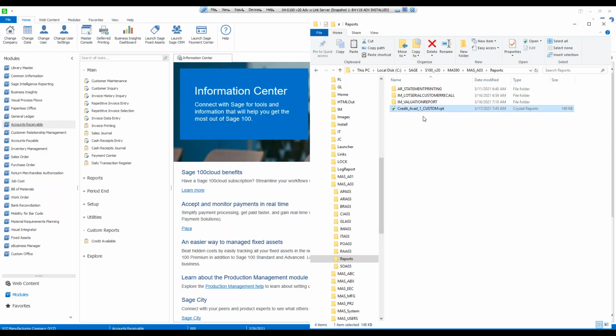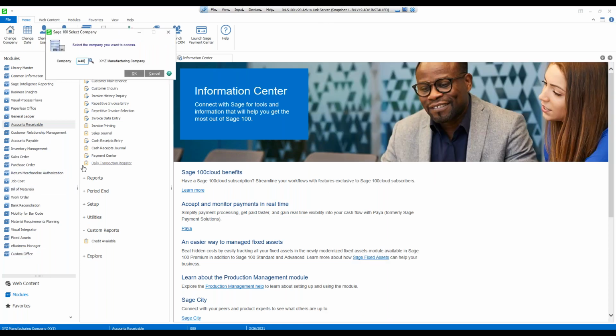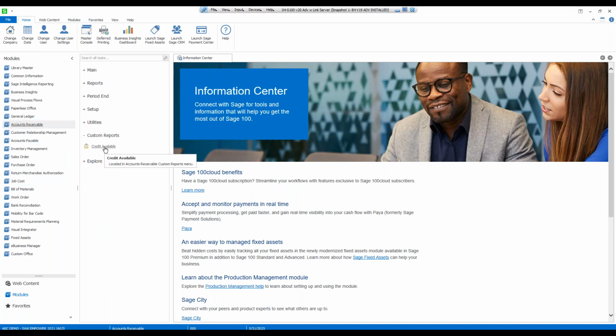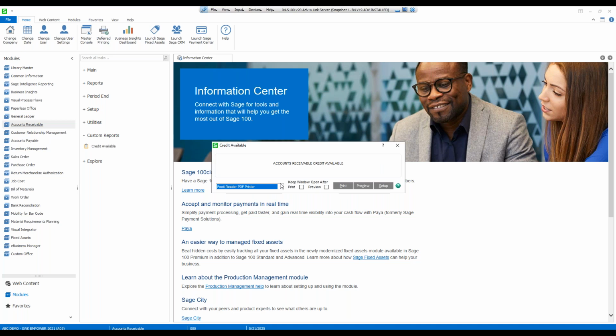All right, once I do that, then I can come back to my AO3 here. And I can see that report's still there, and I'm going to go ahead and run it now. But we should see some cosmetic differences.